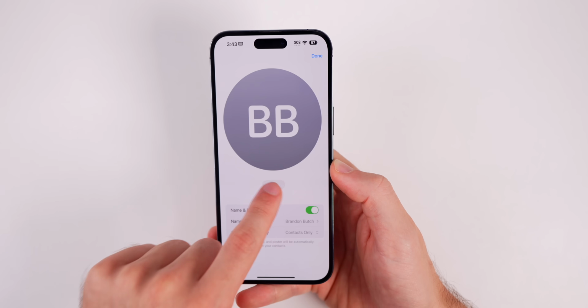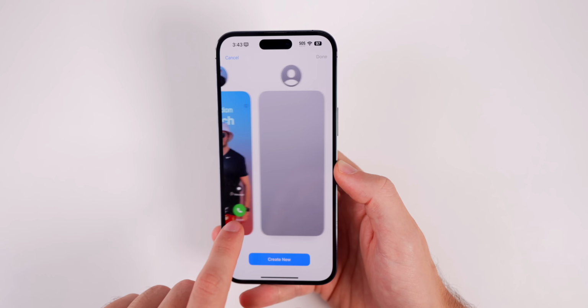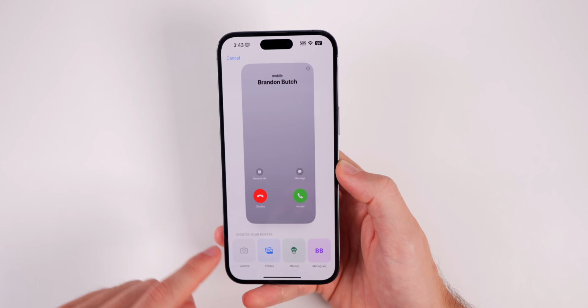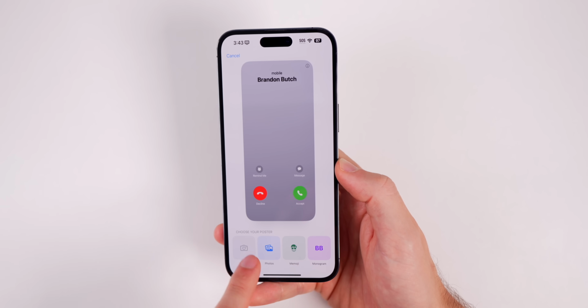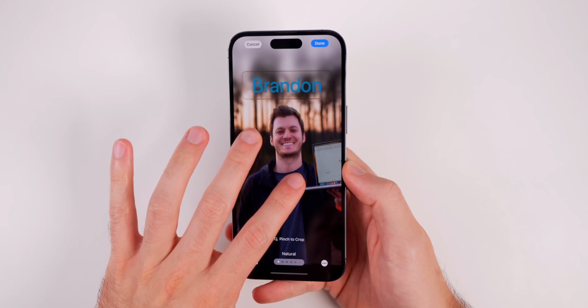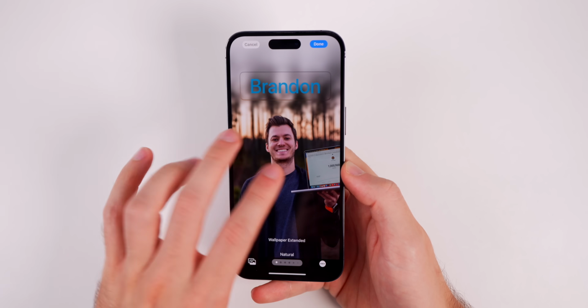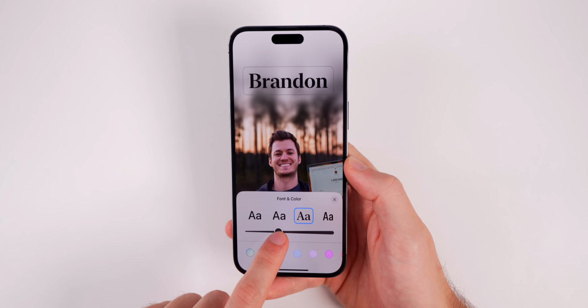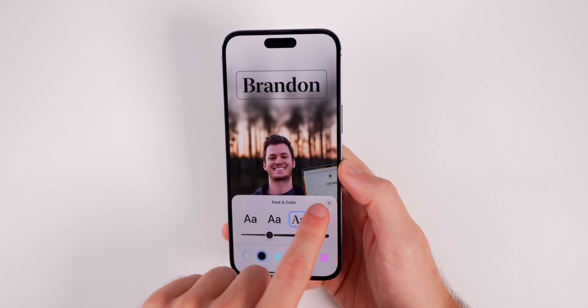So from here, just tap on edit and you'll want to go ahead and customize your contact poster here with one of the pre-selected ones, or you can create a new one where you can use a memoji, a monogram, or one of your photos. So I can select my photo here and I can move it to wherever I would like. I could tap on the text and change the color and the font for that. And remember, this is what other people are going to see when you call.